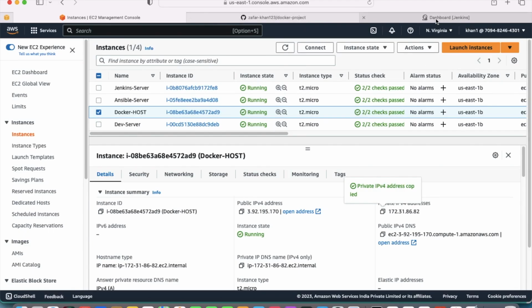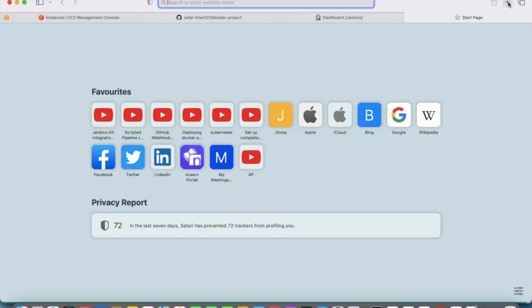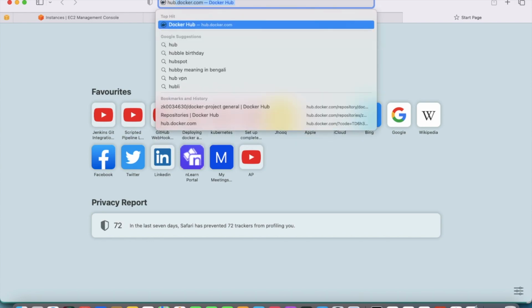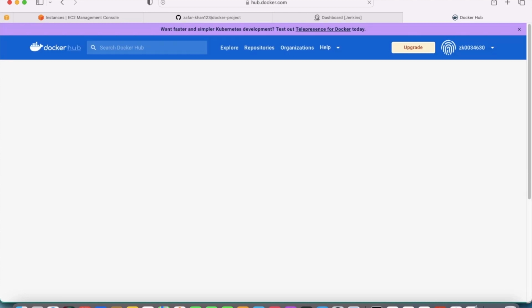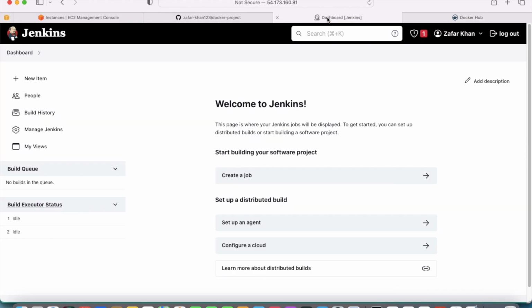Now go to Jenkins. So this is our Jenkins dashboard. One more thing, we also need Docker Hub. So let's first log in to Docker Hub as well. Oh, I have already logged in. Fine. So this is our Docker Hub. Now go to Jenkins and create a job.